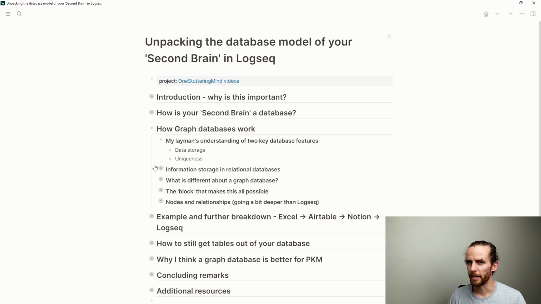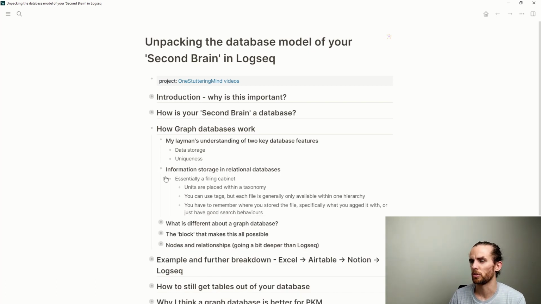It's helpful to start looking at a relational database, as that's a very familiar sort of database that is used. And that's essentially a filing cabinet. Everything is placed in a taxonomy. You can use tags, but each file is generally stored and only available in one place. So I've put it on a shelf, and when I need to find that one book or whatever piece of information that is on the shelf, I need to go to the correct shelf and find it.